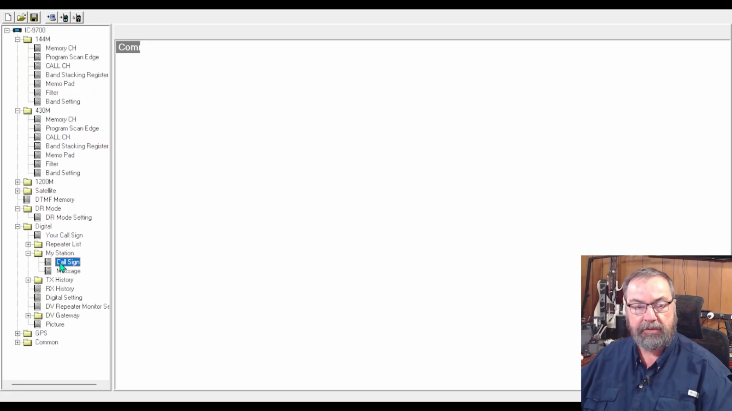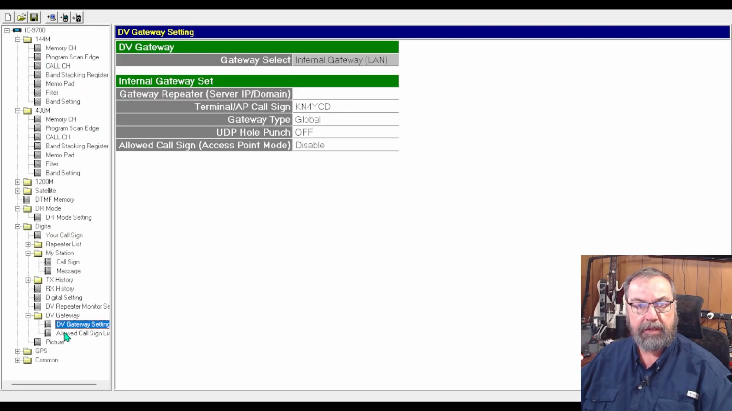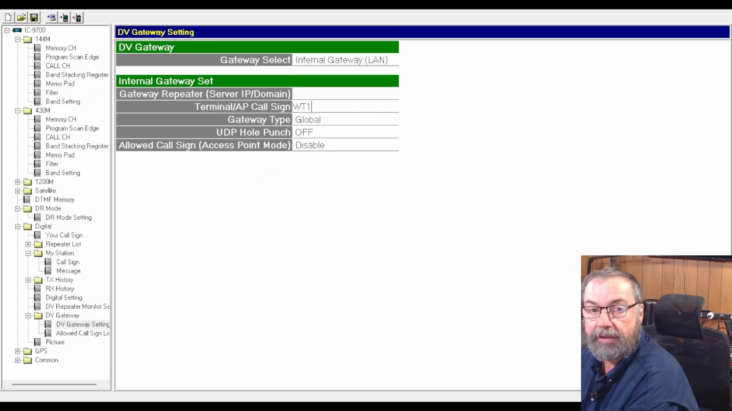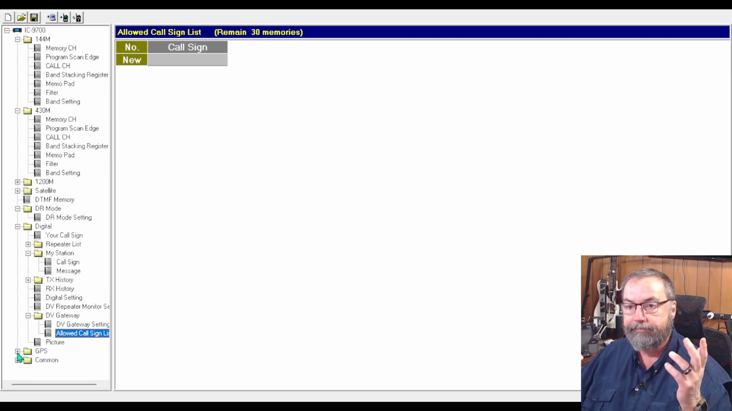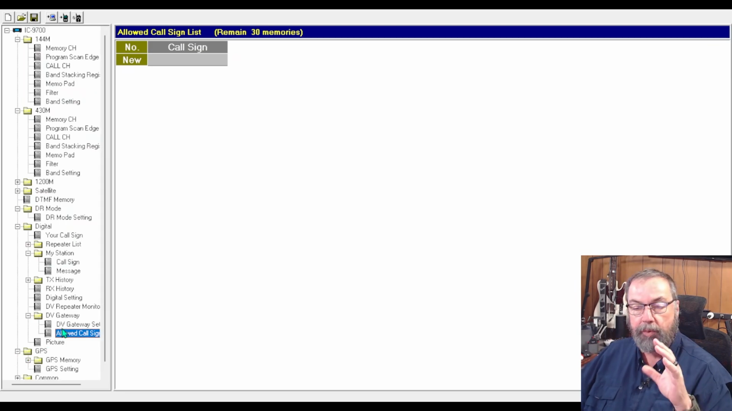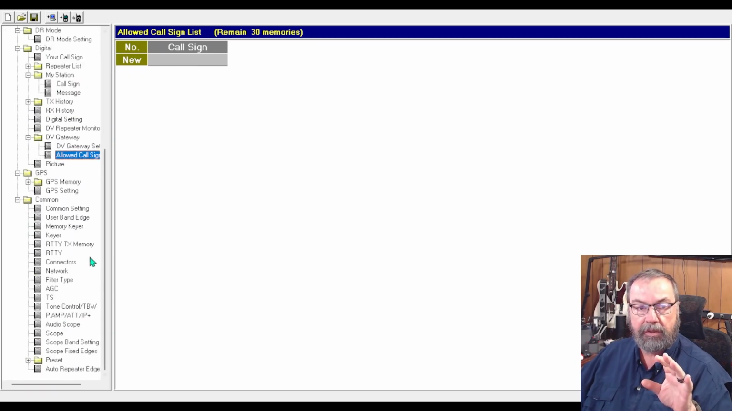This is my station information with my call sign and DV gateway information with my old call sign. Let me actually fix that while we're sitting here. And then all the common other functions that work on the 9700. But my point with most of this video is the layout. So this is what the 9700 layout looks like.